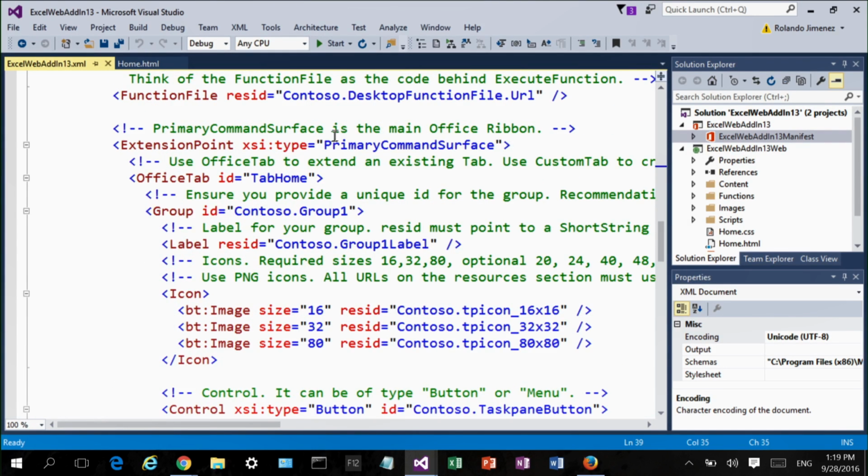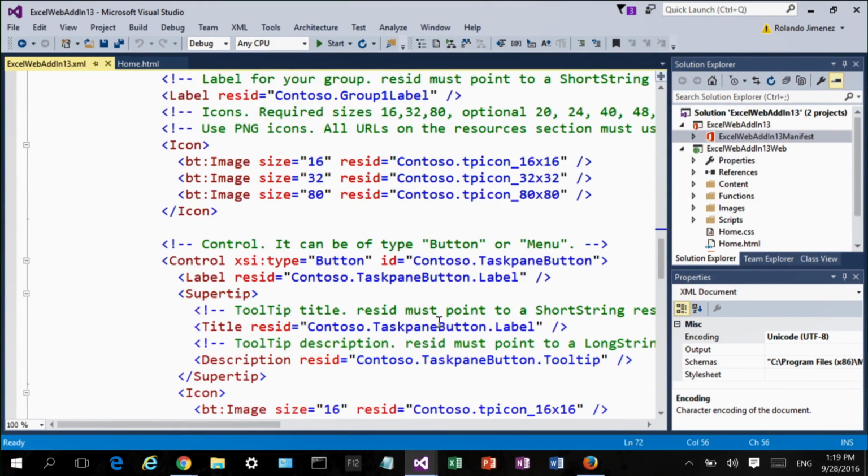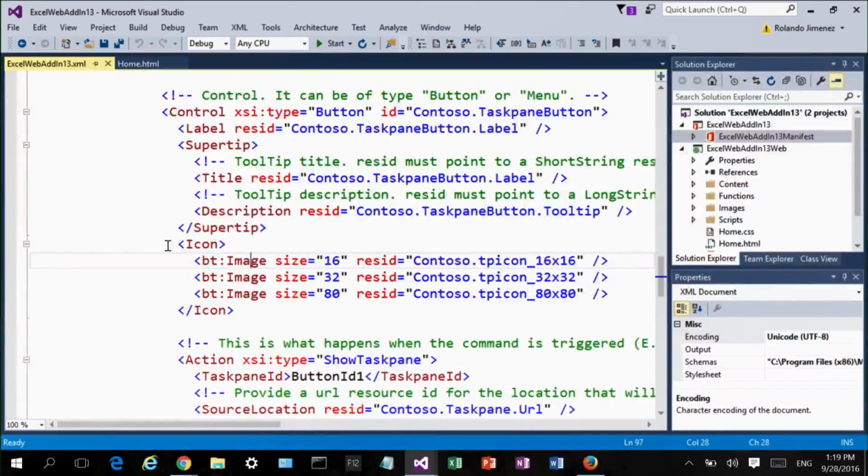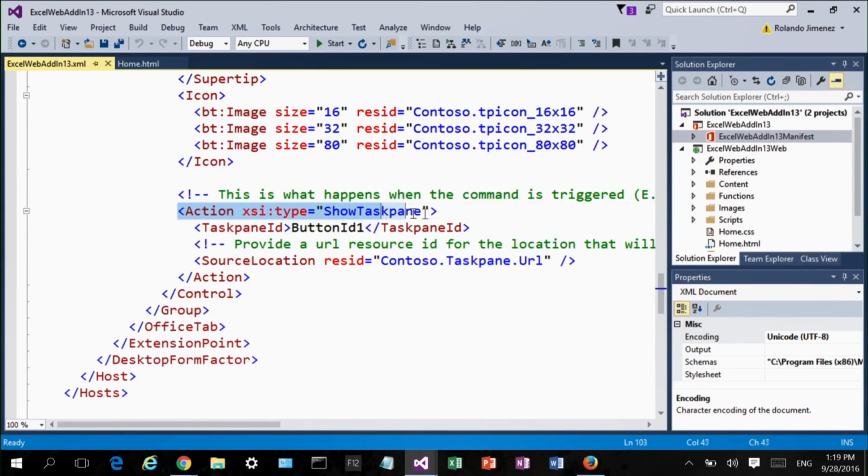For example, here I'm extending the ribbon. And this all declaratively, I'm expressing how the web page that I'm going to create is going to integrate in Office. So as you can see, as part of this, I have a control, which is a button in the ribbon that is going to have an icon, and it's going to have an associated action of showing a task pane. So all this declaratively stated here in the manifest allows me to have that native integration into Office.